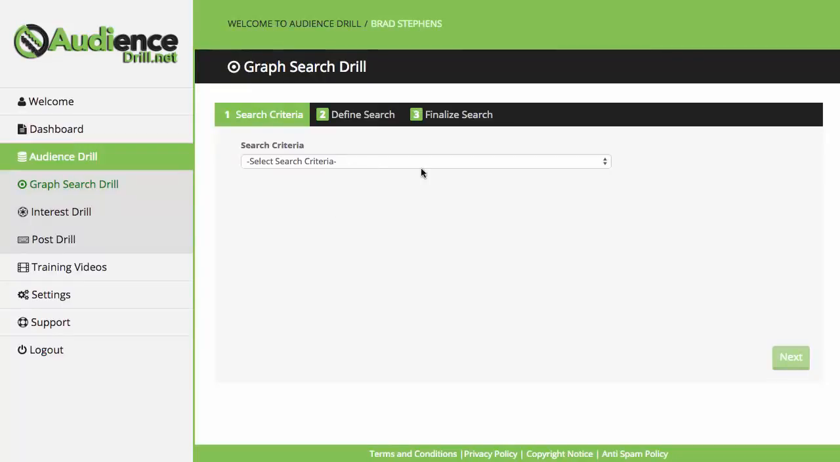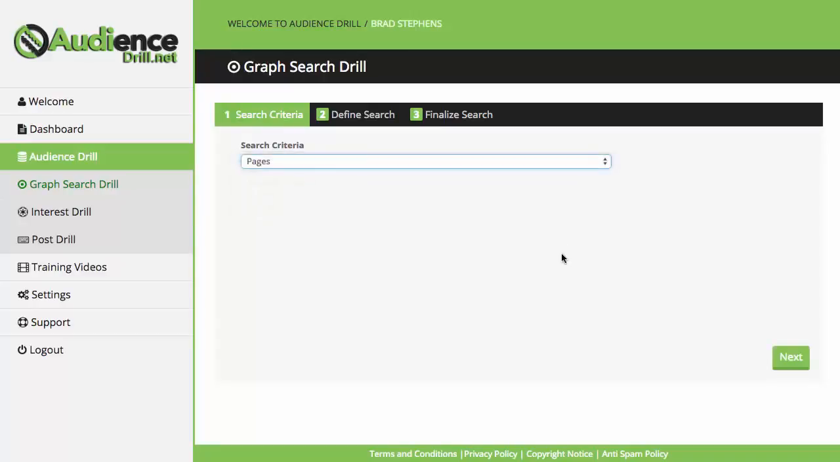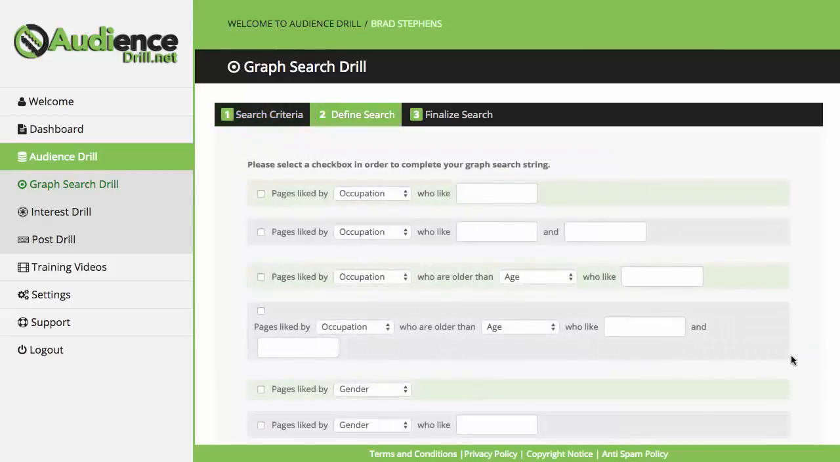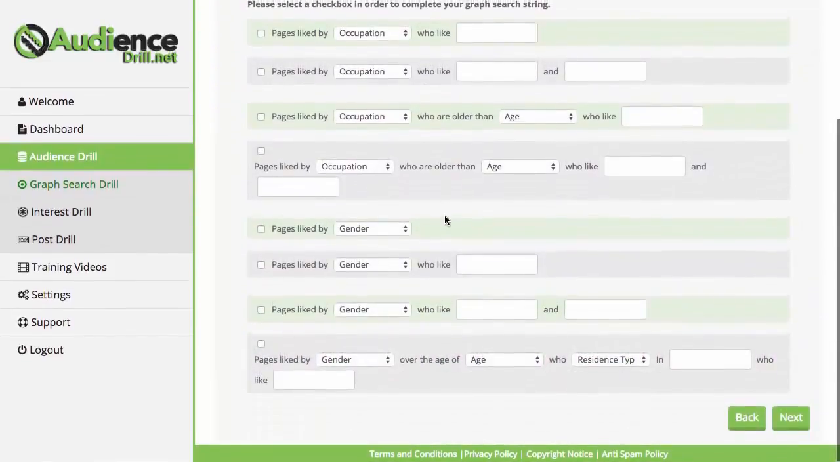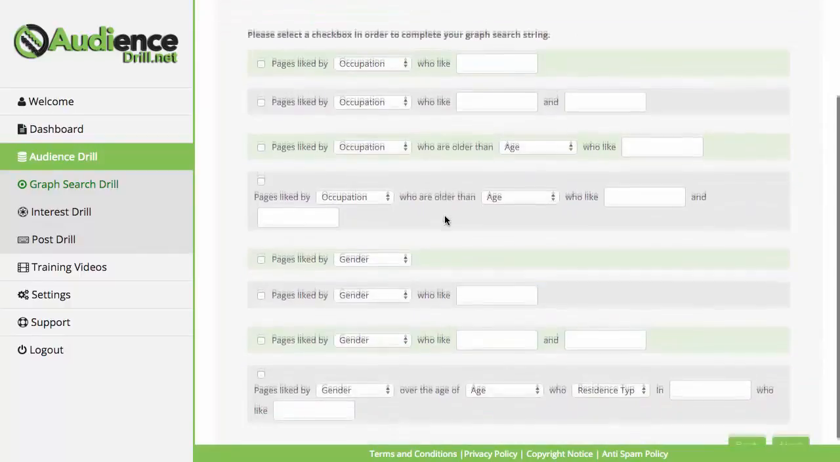As you can see, users can go into the graph search draw, and they're presented with a drop-down menu for the different criteria. So the first one they can go for is pages. Click on next, and they're given a whole bunch of graph search string templates they can go and fill in extremely easily.